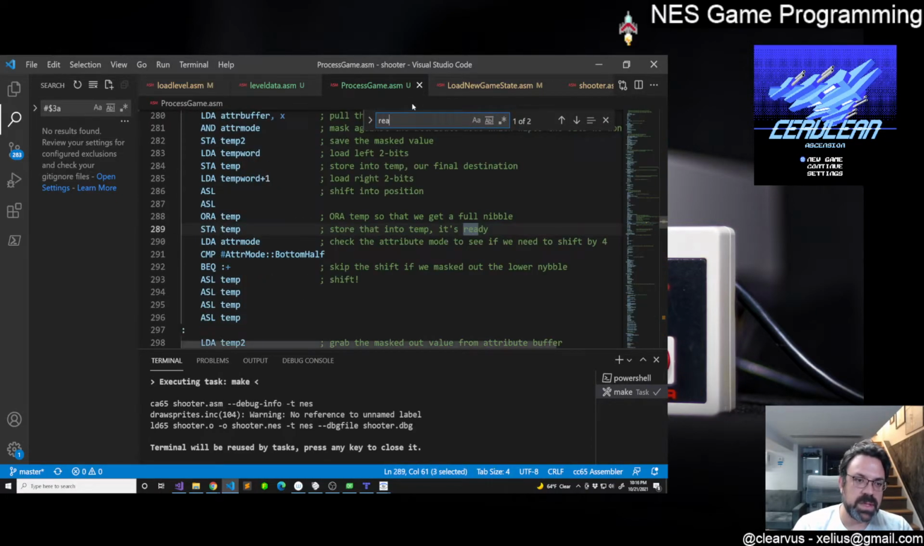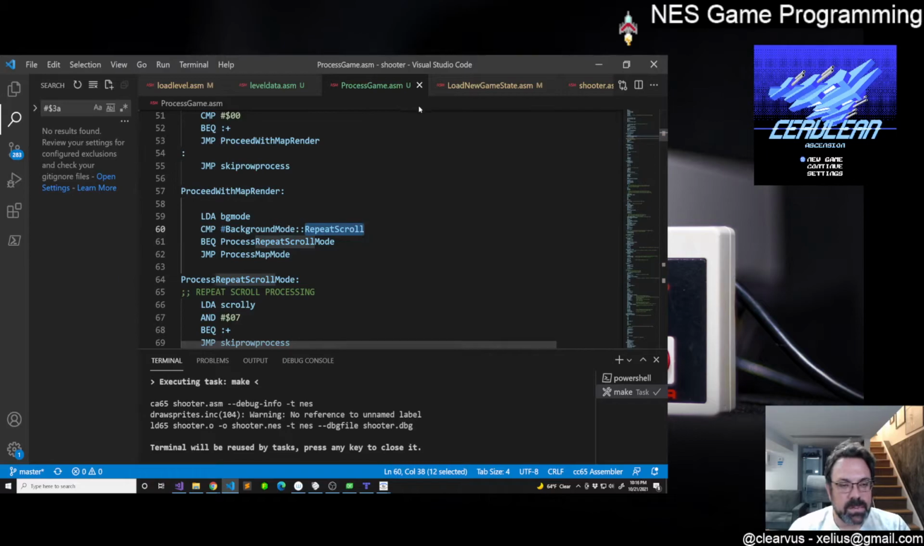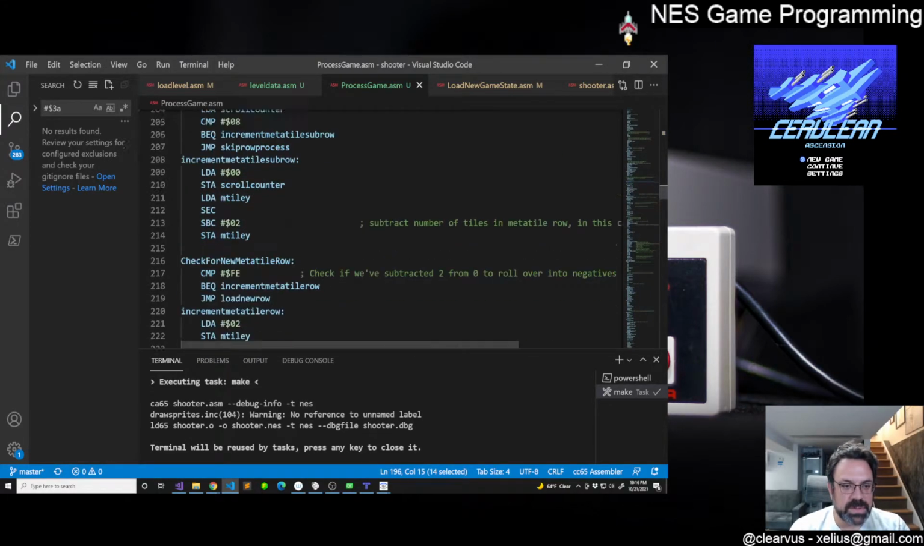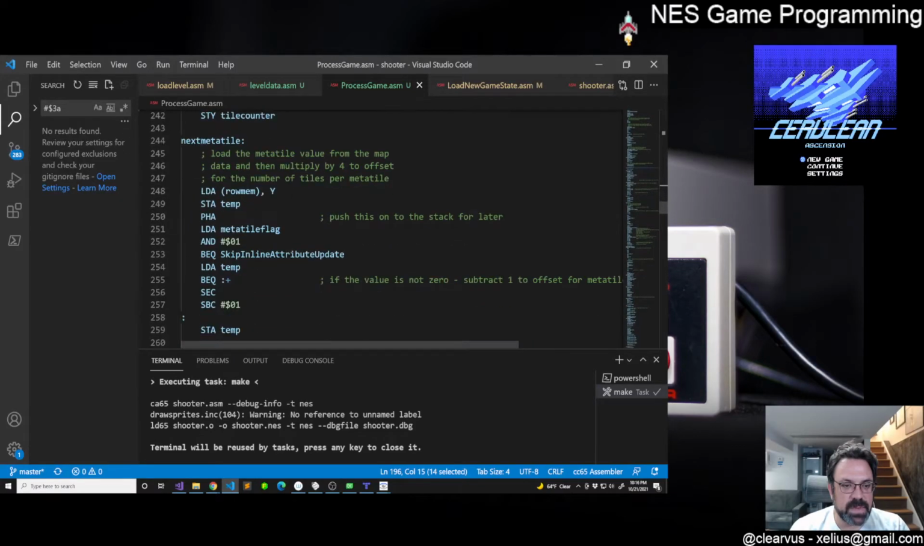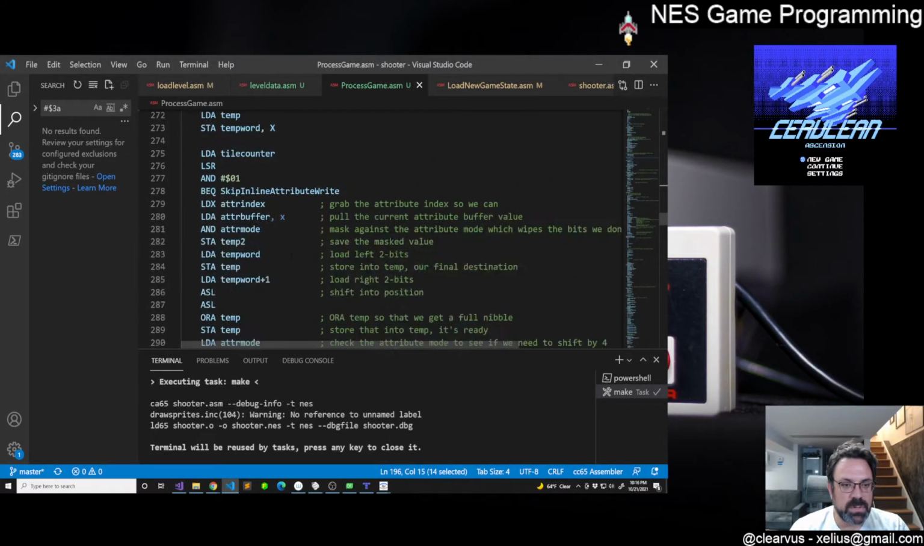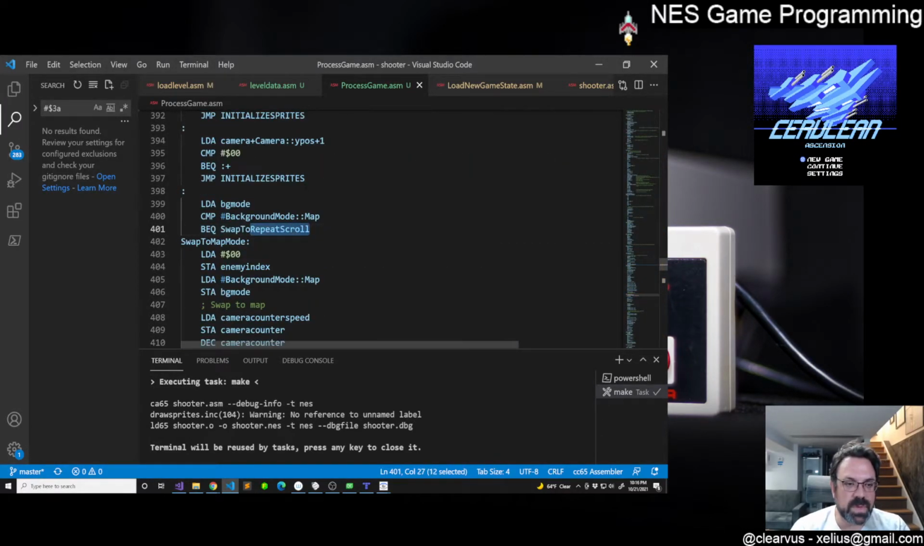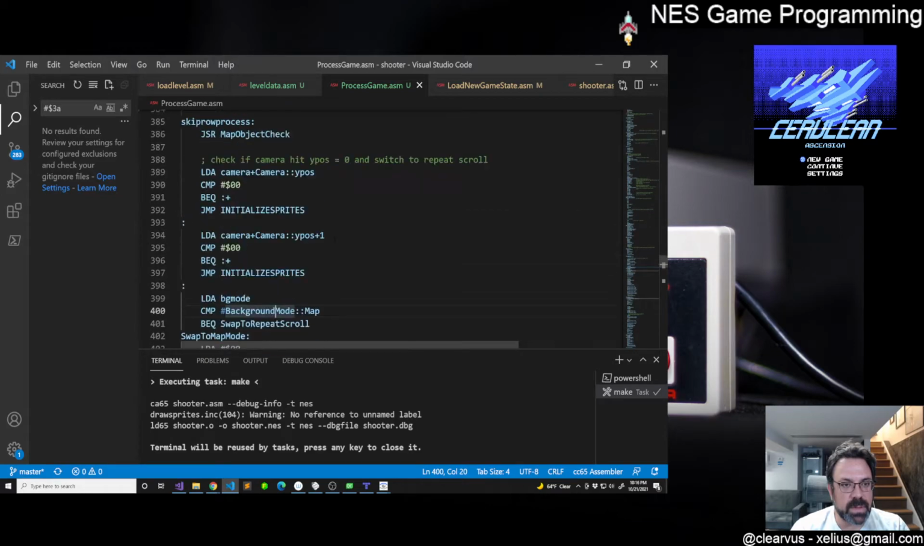Alright, so repeat scroll. Proceed with map render, load background mode. If it's repeat scroll, then do that. Branch equal to repeat scroll mode. Otherwise, go to process map mode. So where are we changing it incorrectly to repeat scroll? Swap to repeat scroll. Okay, so this is load background, blah, blah, blah.